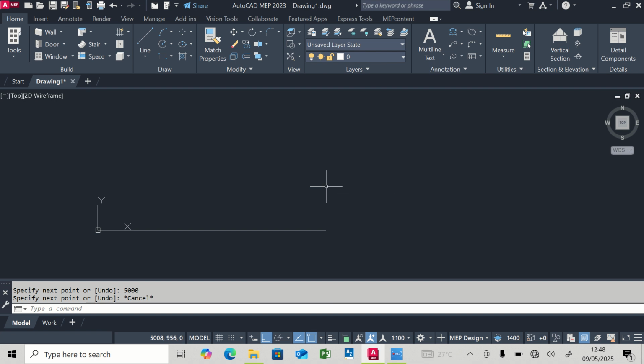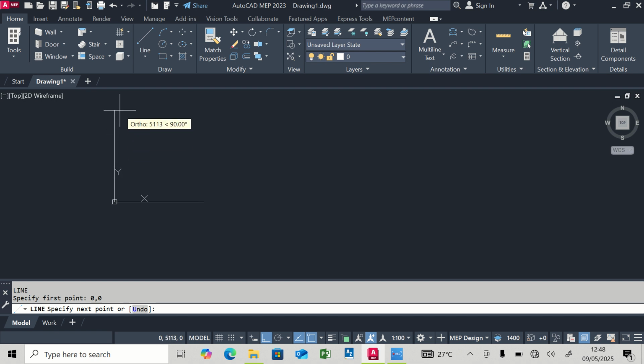Then you click escape. Then press enter to restart the line command. First, we are starting from the origin, 0,0, type enter. Alright, position your line on the y-axis and type 5,000. Alright, good. So we have produced an angle shaped object.